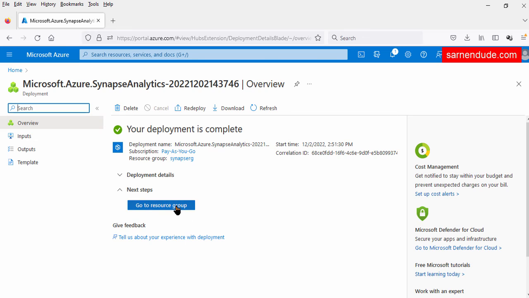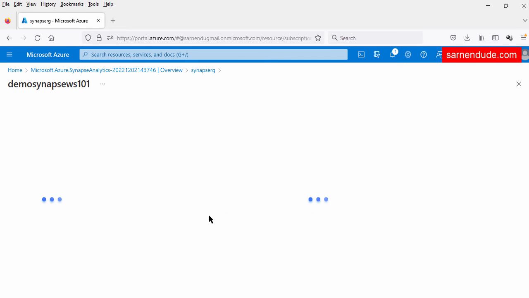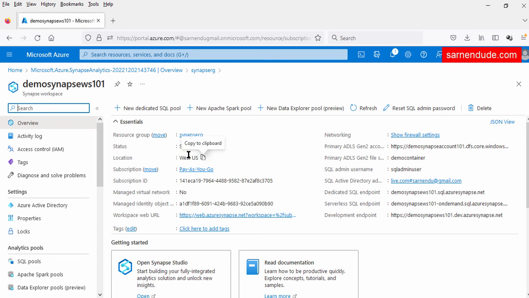Let us go to the resource group. Under the Synapse resource group, two services are created. One is the storage account and another is the Synapse workspace. As part of the Synapse workspace creation, the storage account is created. Now let us go to the Synapse workspace. This is the overview tab of the Synapse workspace. Here you can see the primary ADLS Gen2 account is this one. This account we have just created, right? This is the file system name, demo container. This is the dedicated SQL endpoint and this is the serverless SQL endpoint.